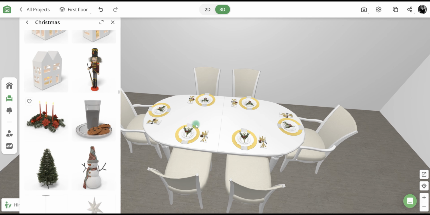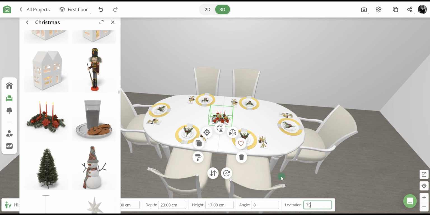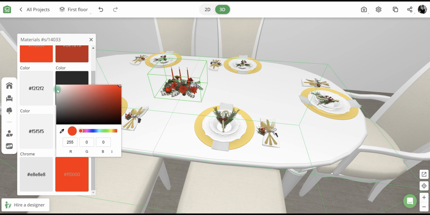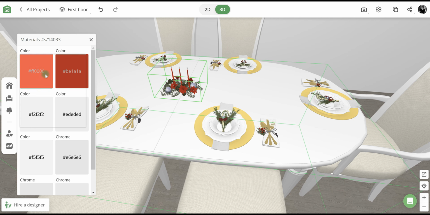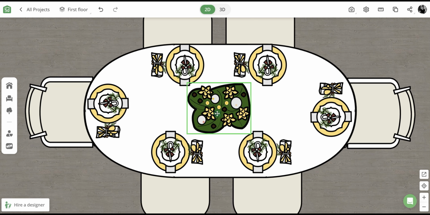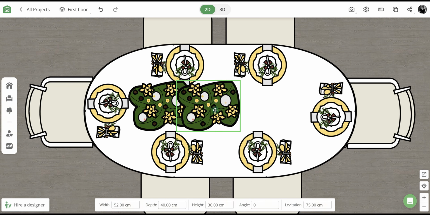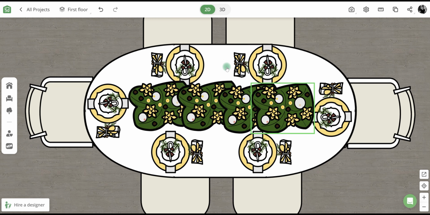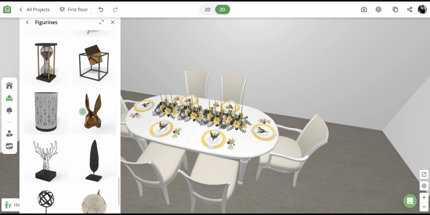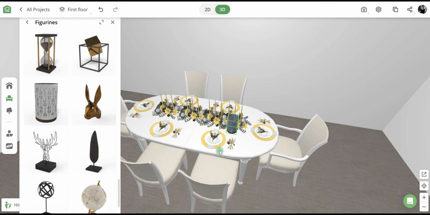Next is the centerpiece. Choose one with fir and flowers. Adjusting the color accordingly, the size should also be bigger. Duplicate it 4 times to fill the space. Add 6 silver candlesticks.